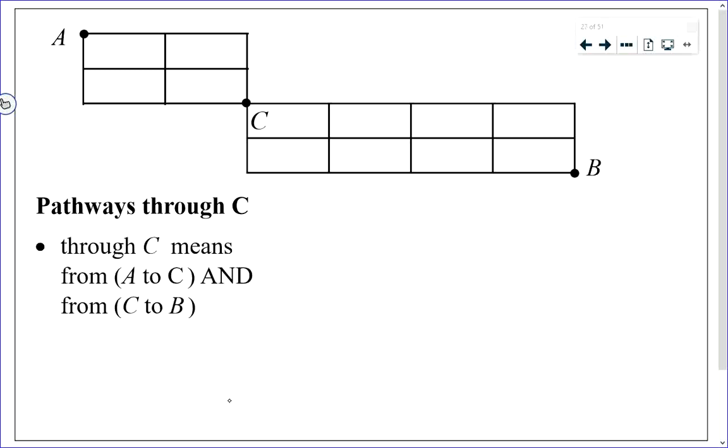What you need to do here is go from A to C and from C to B. Now there is a typing mistake on your handout. On your handout, I think it says A to B and B to C. It should say A to C and C to B. Well, how many ways are there to go from A to C?